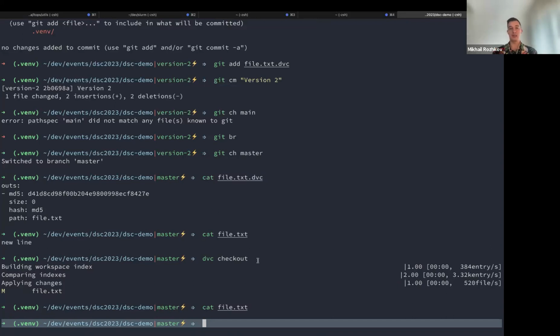This helps us to switch between versions. We just do git checkout to a specific Git revision, and then do DVC checkout to update our files for this Git version. Okay, so this is how DVC works, and this is the minimum functionality that can help you deal with data files and features. For example, if you want to track versions, you can track model files. Just add them to DVC control and save these versions with data.